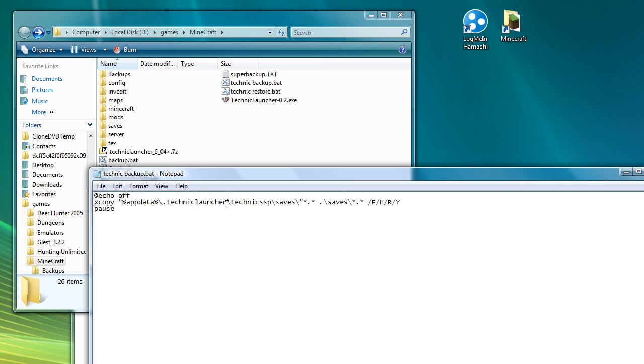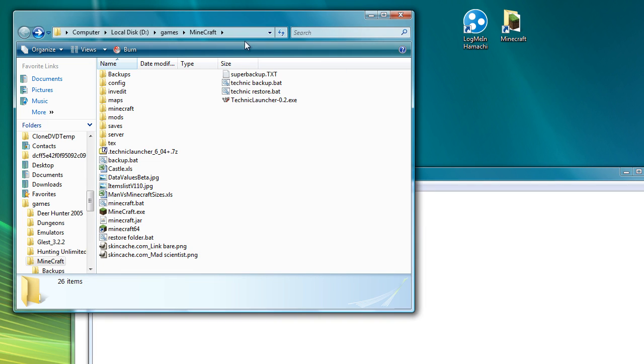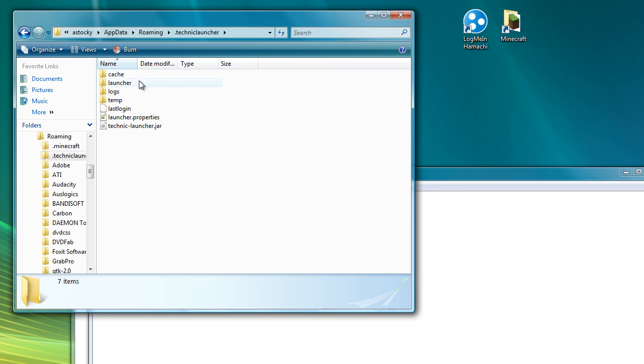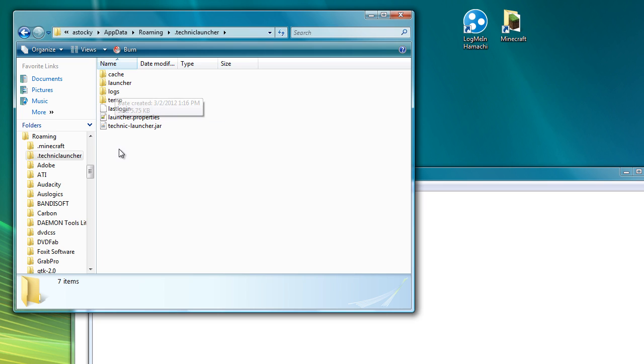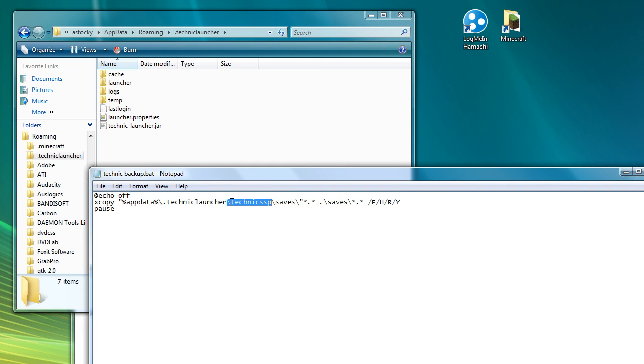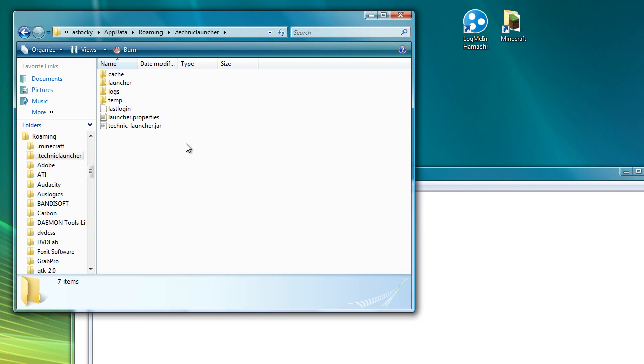installed in, and then technic SSP. So I'll go through that again to show you what I'm talking about. You've got percent APPDATA percent, then the Technic launcher. At the moment I haven't got anything installed, but there would normally be a technic SSP folder, which you would see if I ran the launcher. I'm actually in the process of upgrading to the latest version of the Technic pack, the latest development build 6.0.7. So I had to delete my old install.